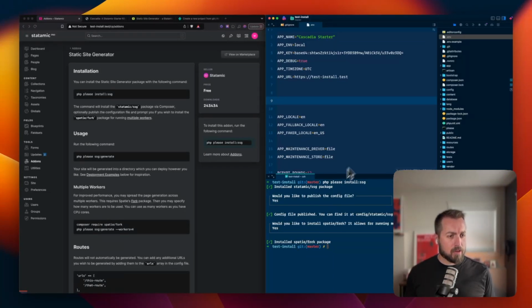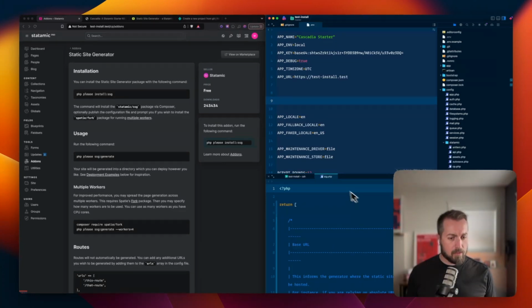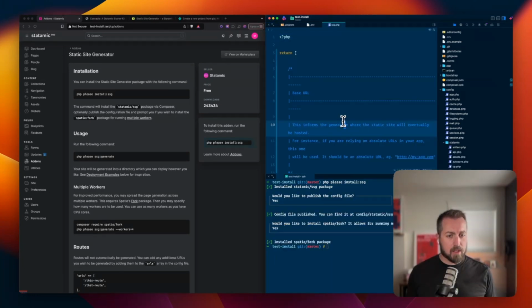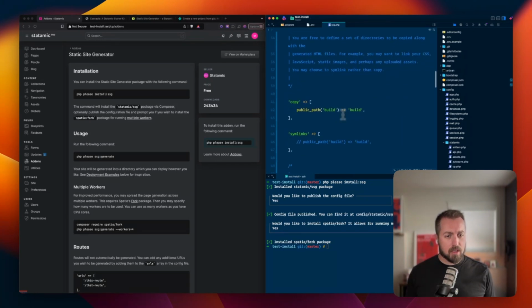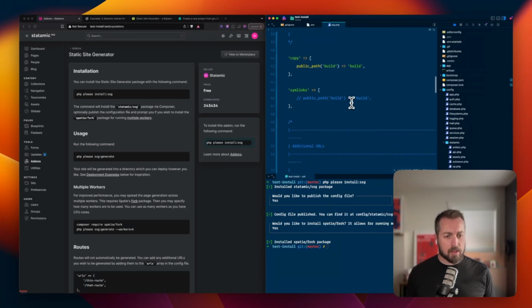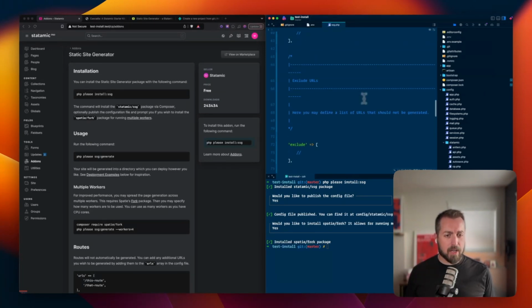Now I'm going to come over to my config, and let's go into Statamic. And now I have this SSG file. I'm going to put that one up here. It's got some basic configurations, where it's going to output it and everything like that. If I wanted to use symlinks, anything else that I wanted to do, I'm just going to leave this as it is for now.